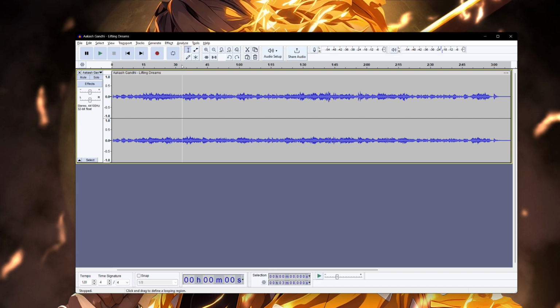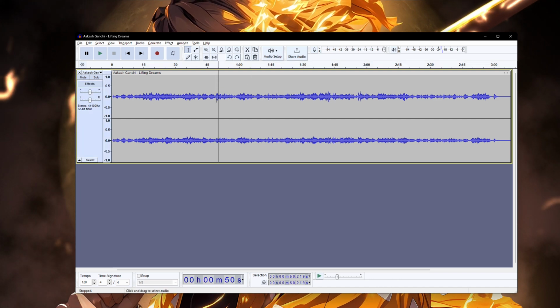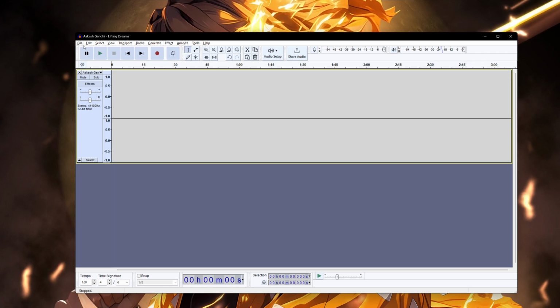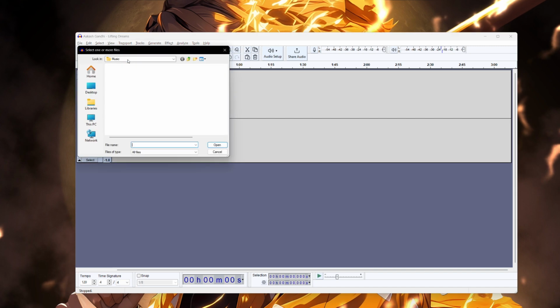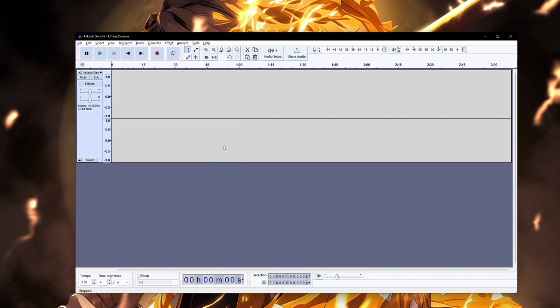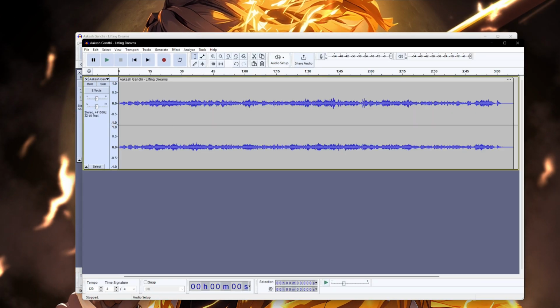In today's video, I will show you how to edit audio in Audacity. First, open Audacity and load your audio file by going to File and selecting Open. Once the file is open, you'll see the waveform of your audio.